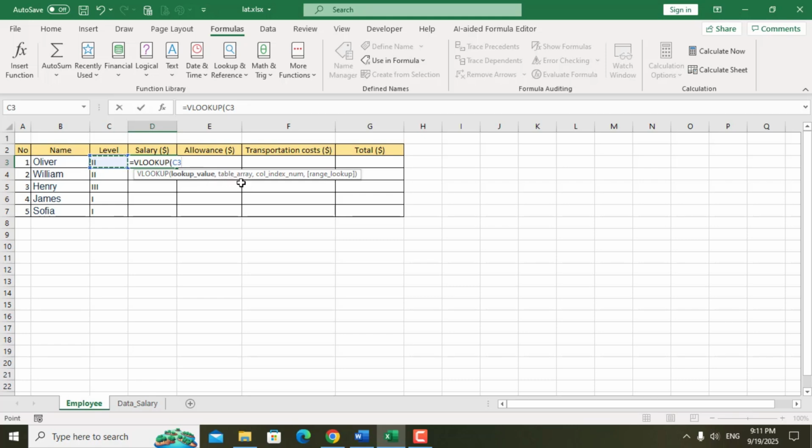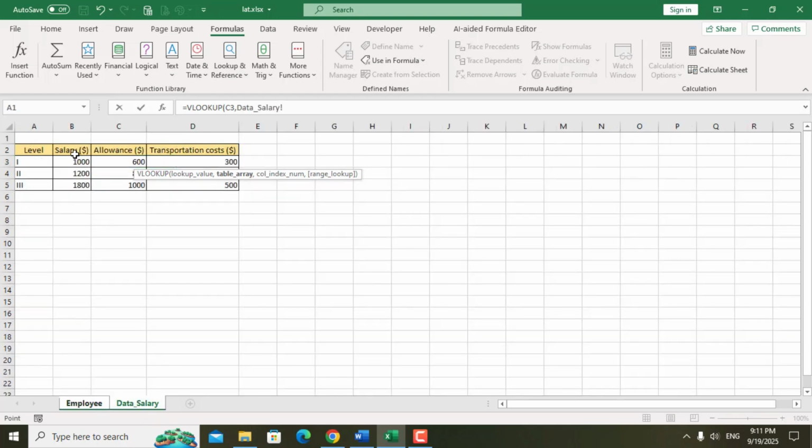Table array is the one that we have made in Define Name, here. Then col_index_num for salary. We see here that salary is in the second column. This is the first column, this is column 2, this is column 3, and this is the fourth column. The salary is in the second column.